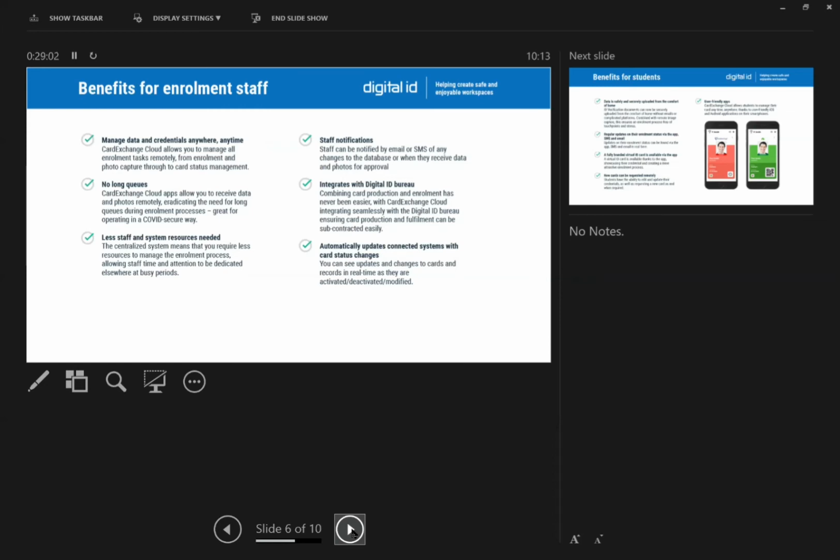With the CardExchange Cloud Suite, you manage everything, all of the data, all of the credentials, anywhere in the cloud, anytime. So all of those tasks, from importing data, deciding whose data comes in, how, when, where, it all comes in automatically based on a business rule, and you can do that from anywhere. Through to inviting students, sending them an email, inviting them to upload their photos, their ID documents, verify their details. Again, it happens automatically, remotely, without any need for user intervention.